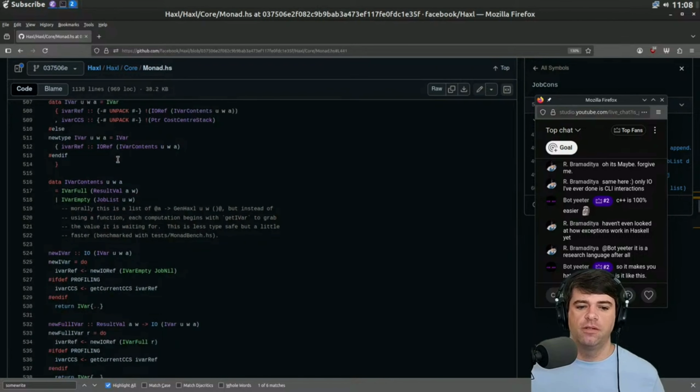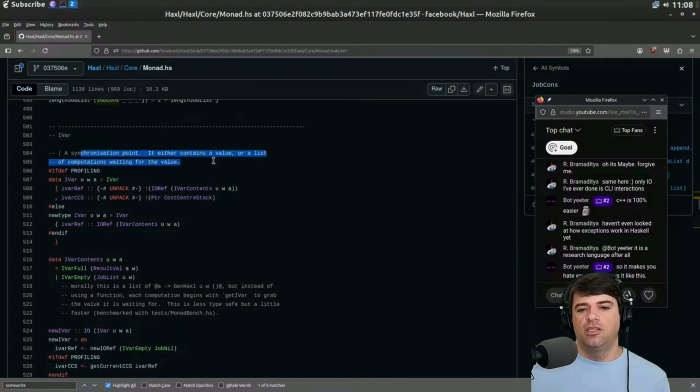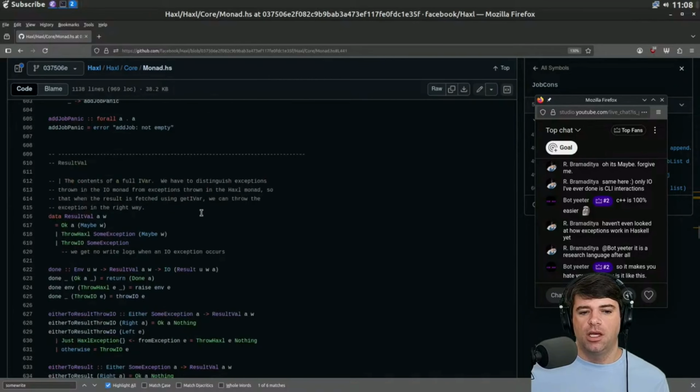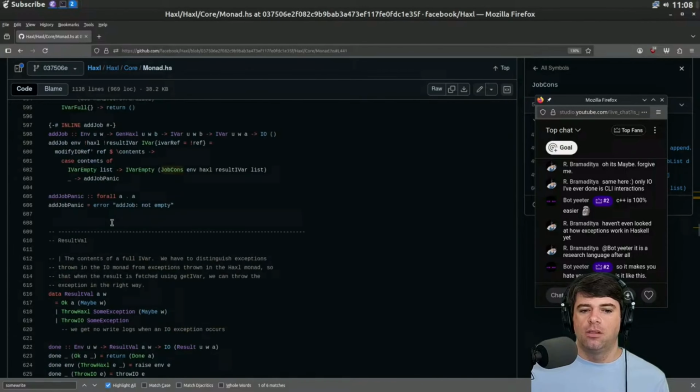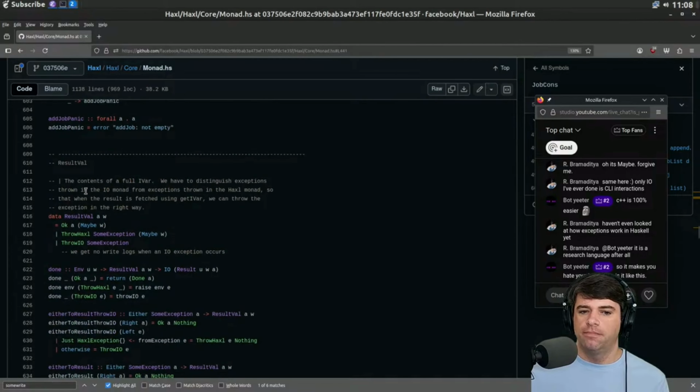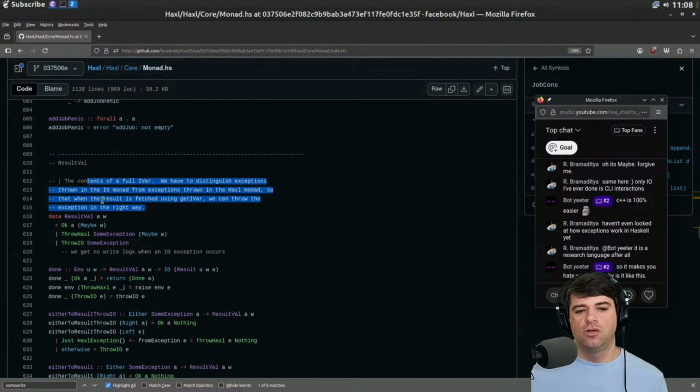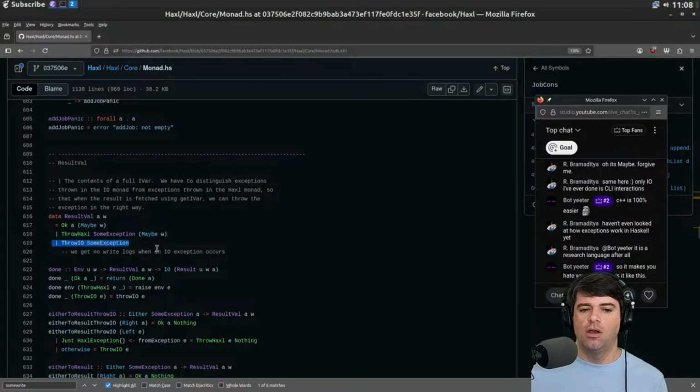And then here's some IVAR stuff. A synchronization point. It either contains a value or a list of computations waiting for that value. Okay. Add job panic. And we have result var. The contents of a full IVAR. We have to distinguish exceptions thrown in the IO monad from exceptions thrown in the Haxl monad. So when the result is fetched using get IVAR, we can throw the exception in the right way. And that might be similar to what I was saying before, but we have a throw Haxl and some throw IO. And those are different kinds of errors.